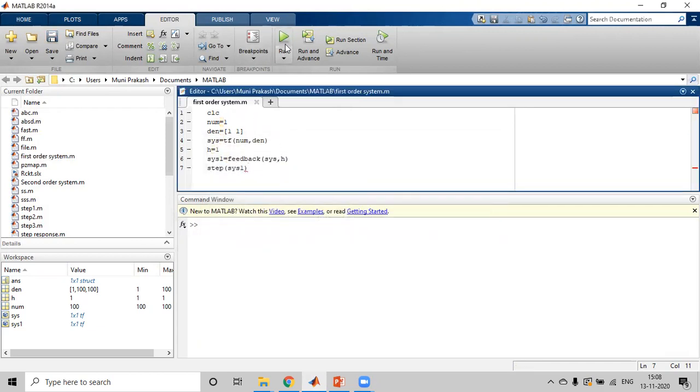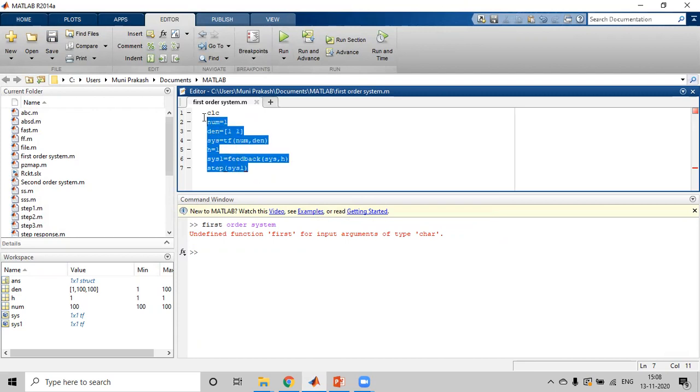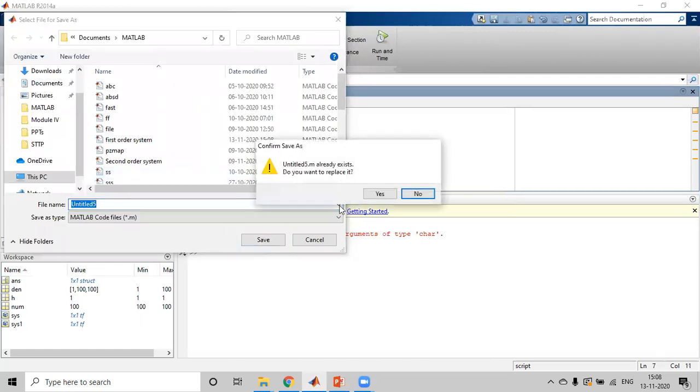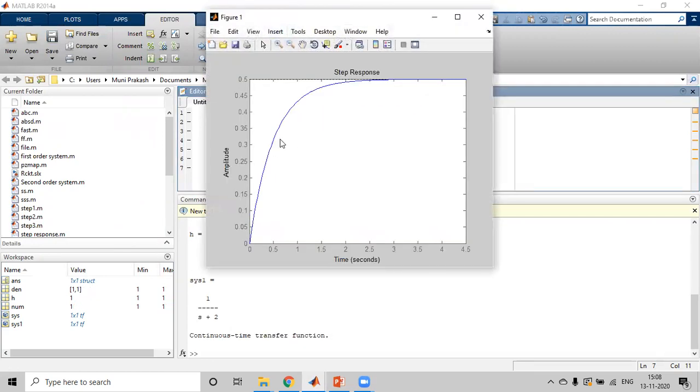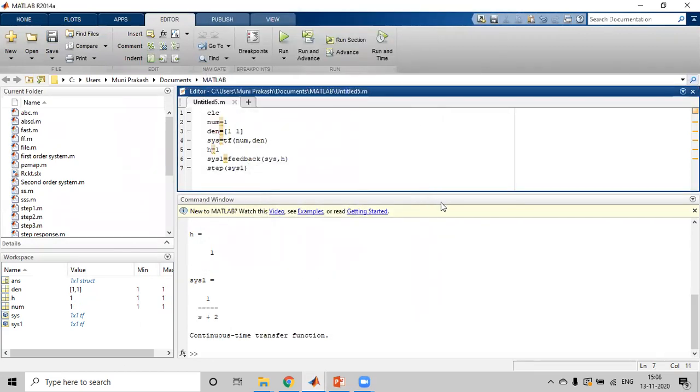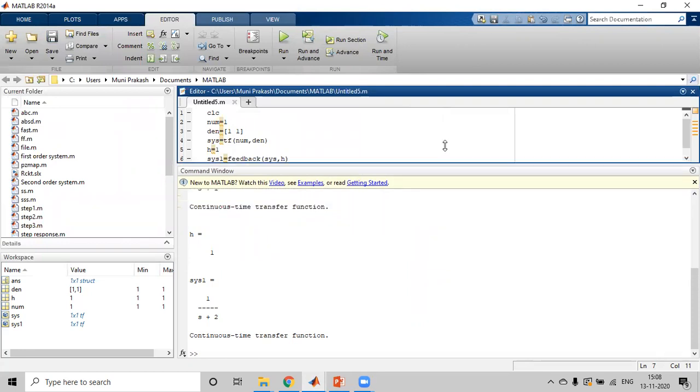Now we will run the program. First order, it is not taking the name. Okay, we'll copy the program and enter it in a new tab. Now we will save the file, let it be the same thing. Now we will run the program. Later we'll see the graph. First we'll check the command window, what output is there.